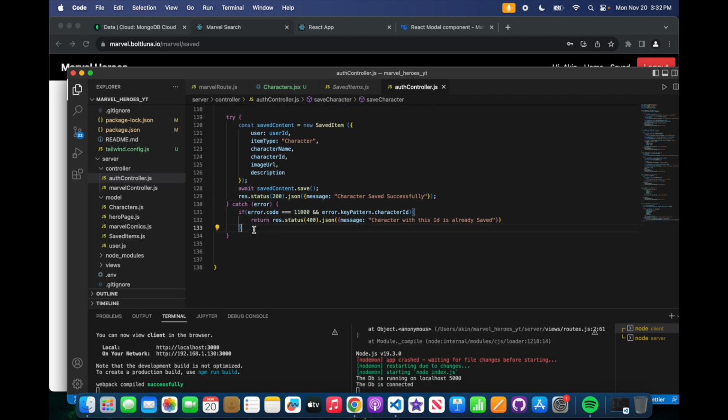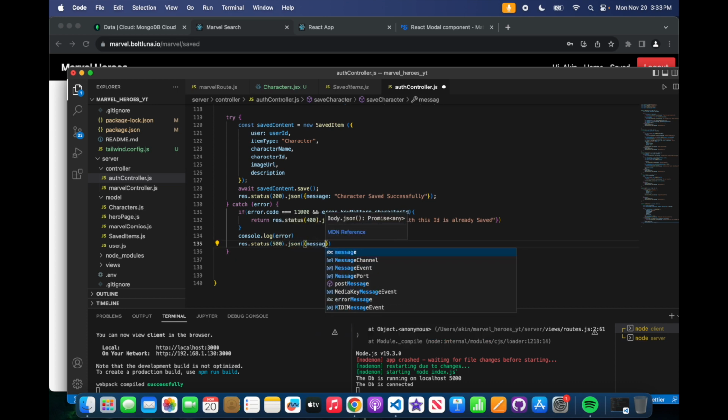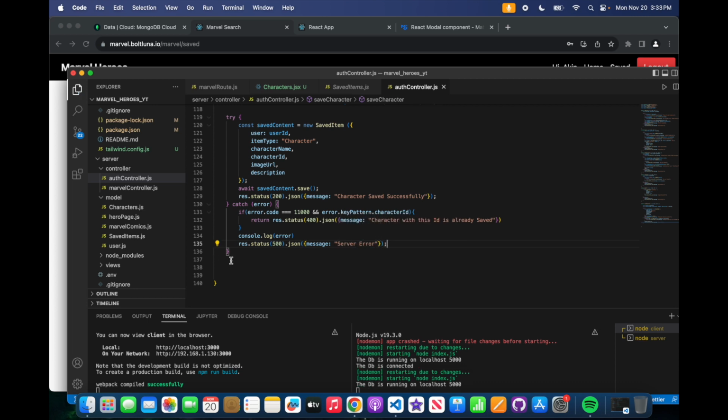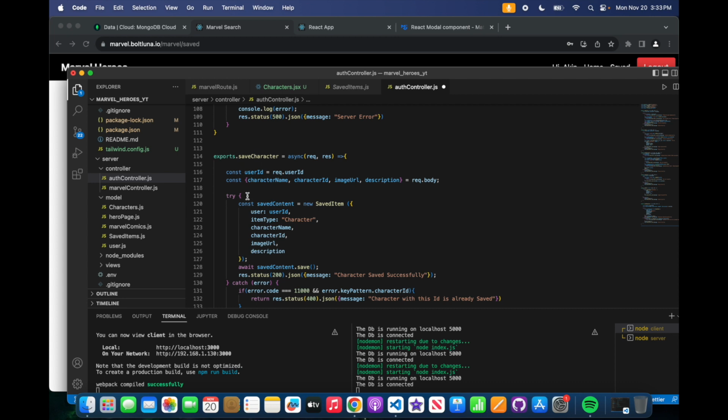Cool. And then we want to console.log the error and res.status of 500.json, and this says message, "Server error". Cool. Okay, so now we have what we need to save the character.